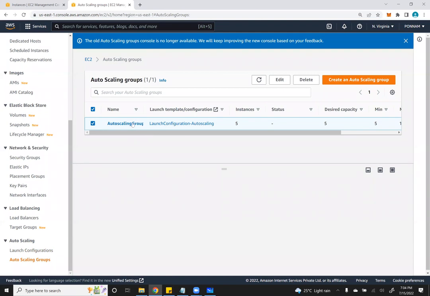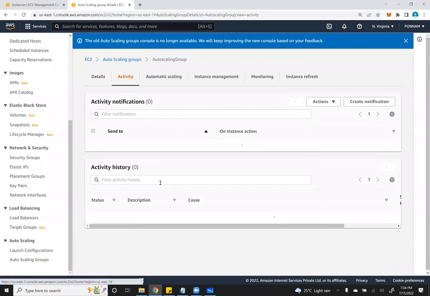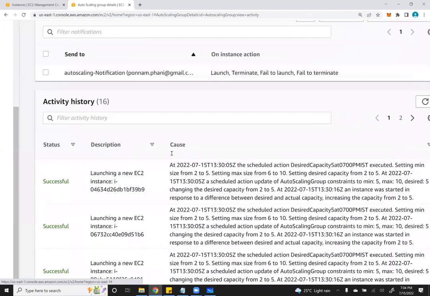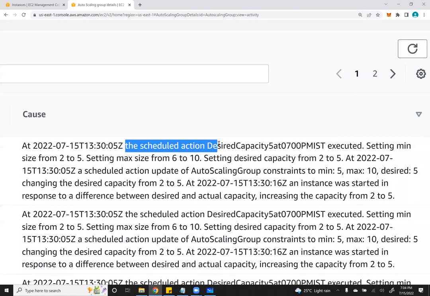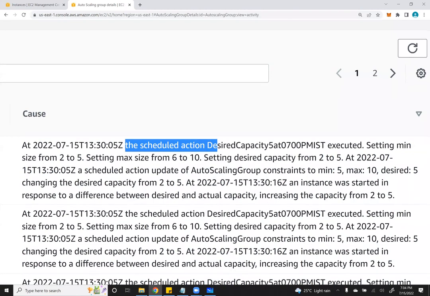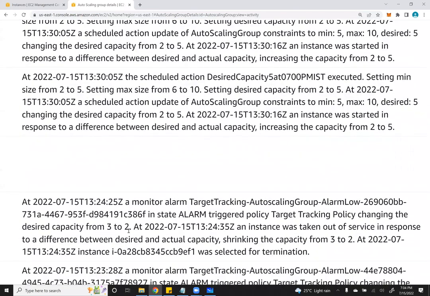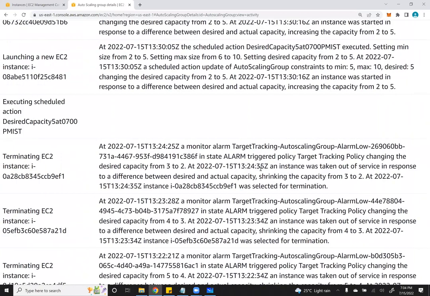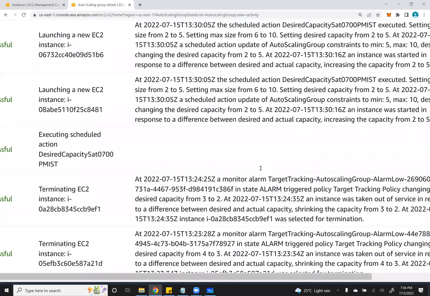And let me open that. If I go to the activity, you can see the information also. Why the instances got created. What is the information? The scheduled action. So that is a scheduled scaling. If I do it manually, it is mentioned as user requested. And if it is automatic scaling, it shows something called monitor alarm target. That is automated. Easily you can differentiate between all the actions. Okay.